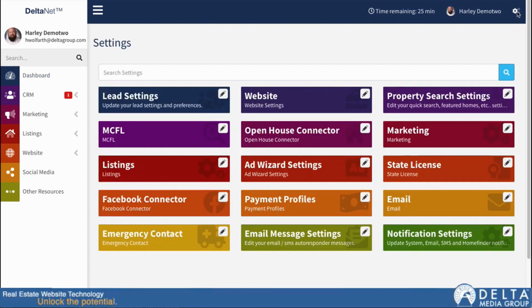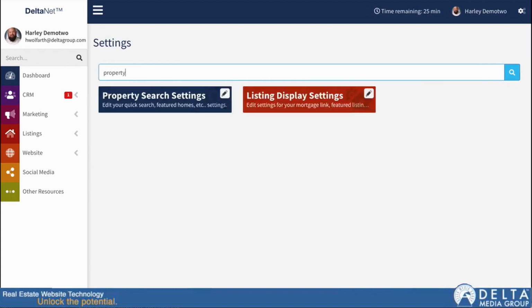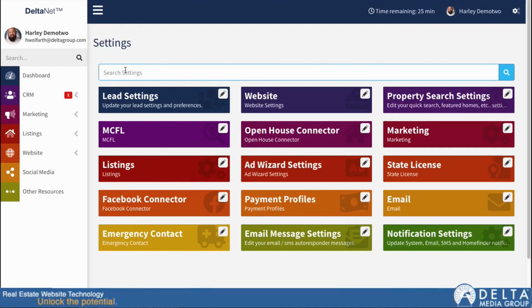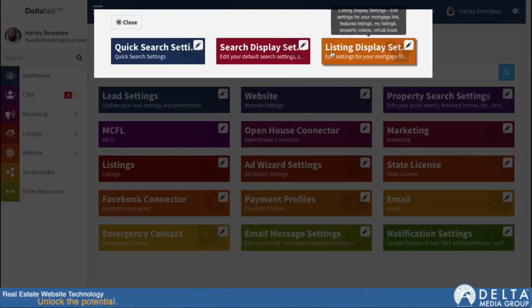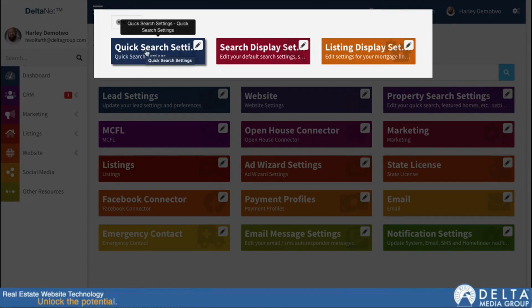Now the other thing I can do is just click on my gear up here. That'll take me to my main settings page, and we can see we've got property search settings right here at the top. If you don't see it, you can just type that in, and it'll narrow the results down to just the ones you're looking for. So I'll go ahead and clear that out. Now if I click on property search settings, it brings up an additional box that lets me select which setting I'd like to go with. So we will start off with quick search settings.